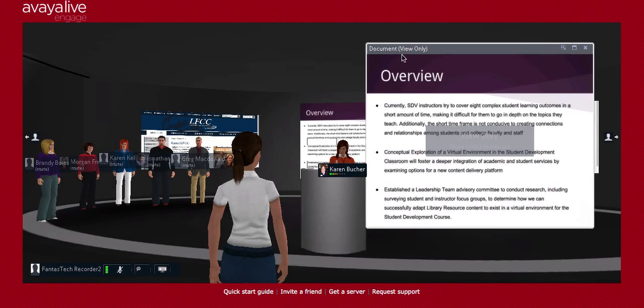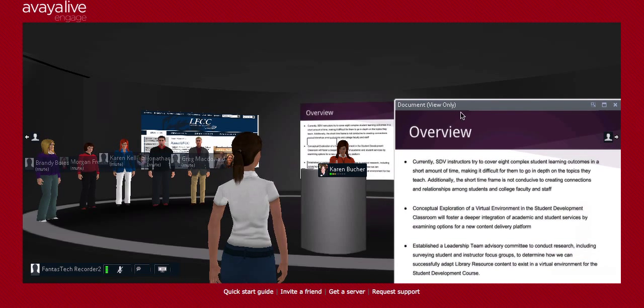Lord Fairfax Community College is part of the Virginia Community College system. So we're one of 23 colleges that work in this system. And one of the mandates of the Virginia Community College system is that all students enrolled in a 2-year degree program or a certificate have to take a student development course. And our course is called SDV 100.